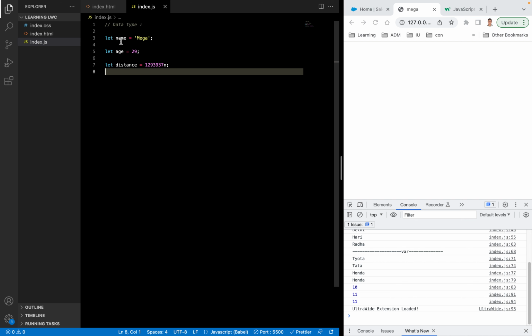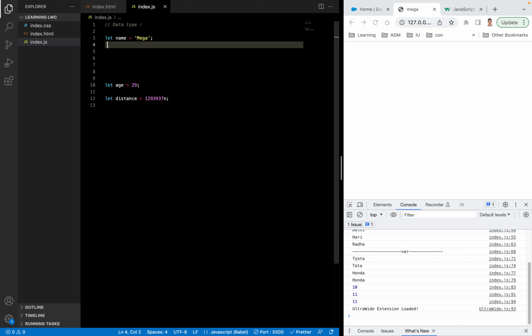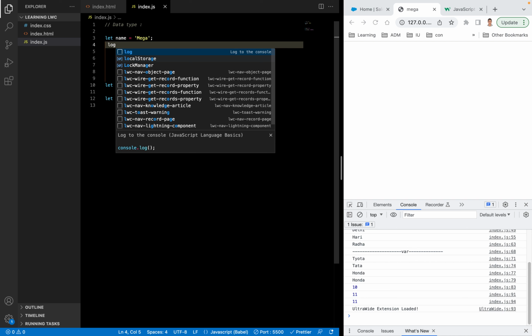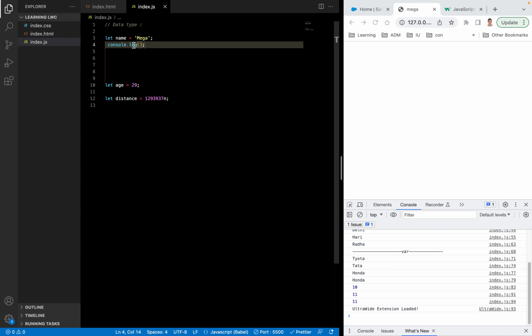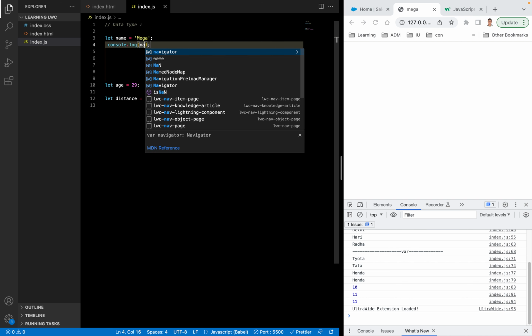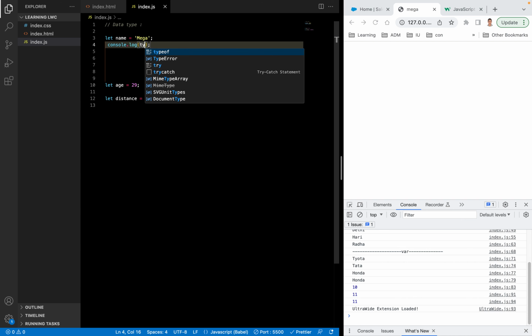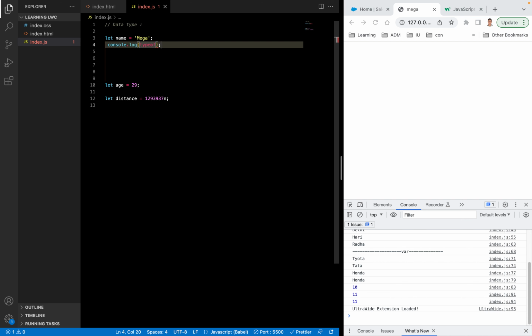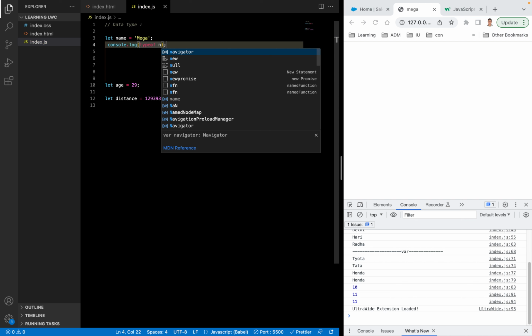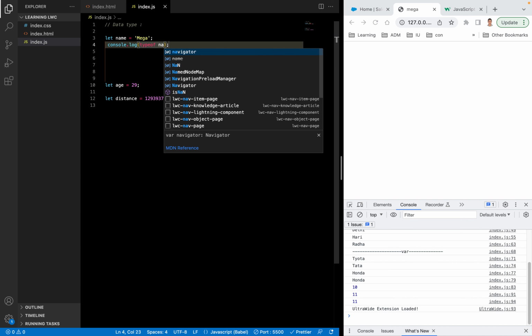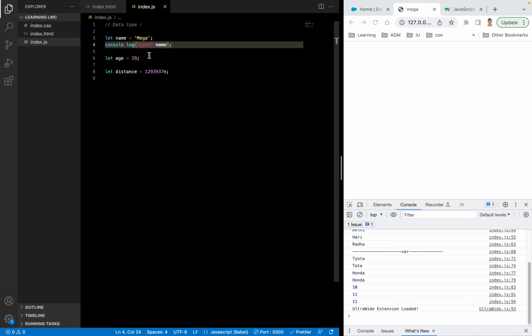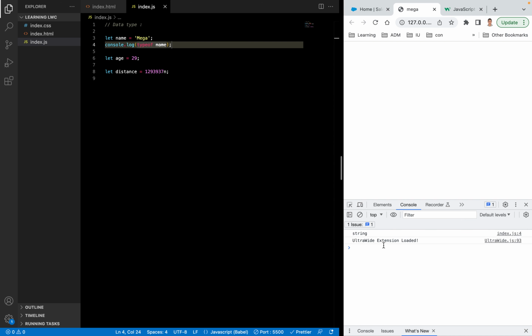So how will we know what the data type is? Let's do one thing. Let's check the type of each variable. Here I'm trying to log. If it is not coming, you just write console.log, and for name, just write typeof. There is an operator called typeof, and write name. We are checking the type of name, right? Here you can see the type of name is string.